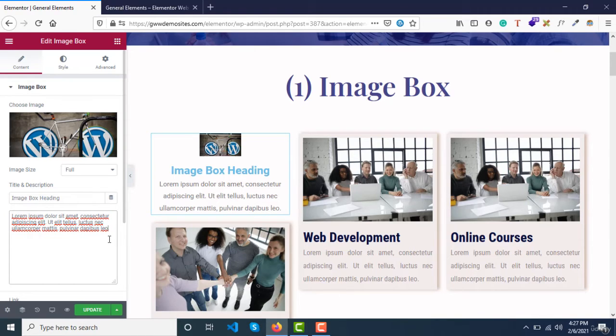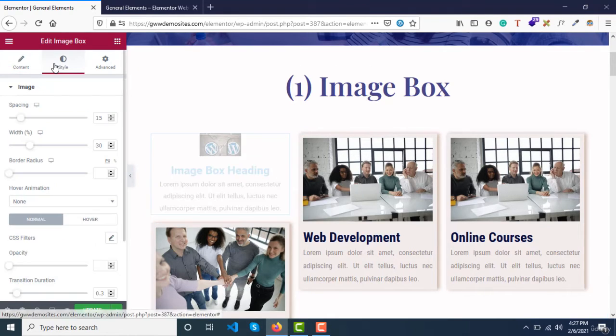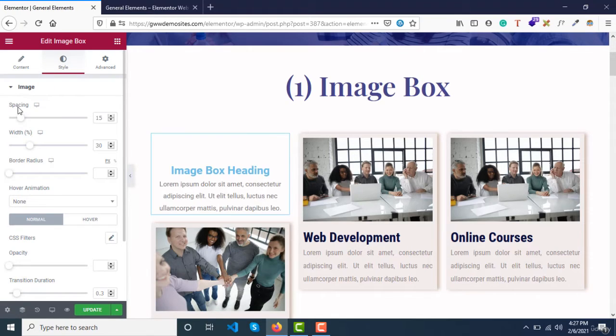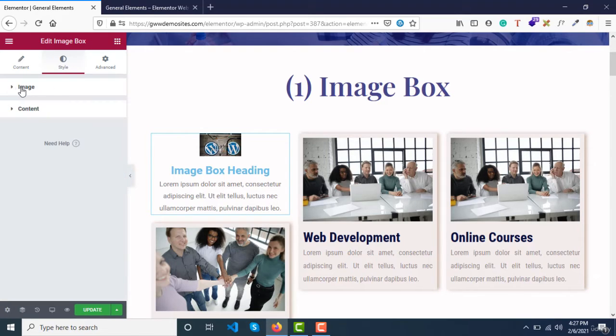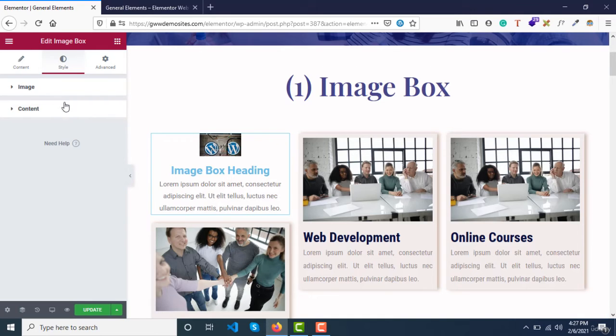And now let's see the styling options. How do we make this look like this, right? So let's explore. Go to the styles option here. If you click on this image, you have styling options for the image, and second, styling options for content. Content is nothing but this text, heading, and description. First, let's see what options are given for image styling.